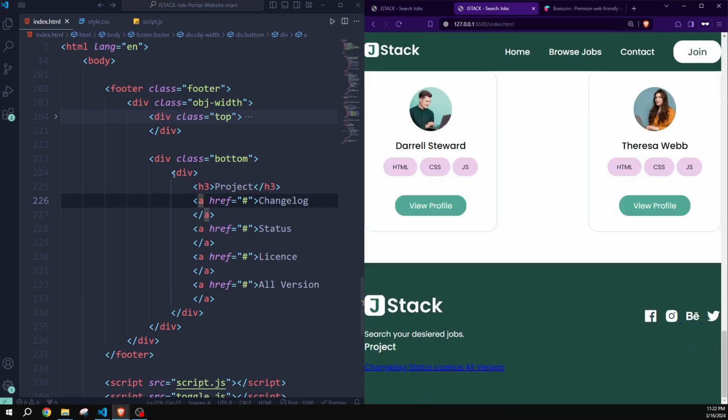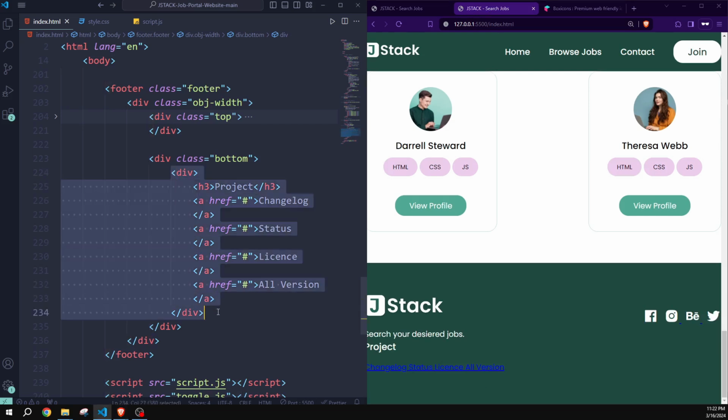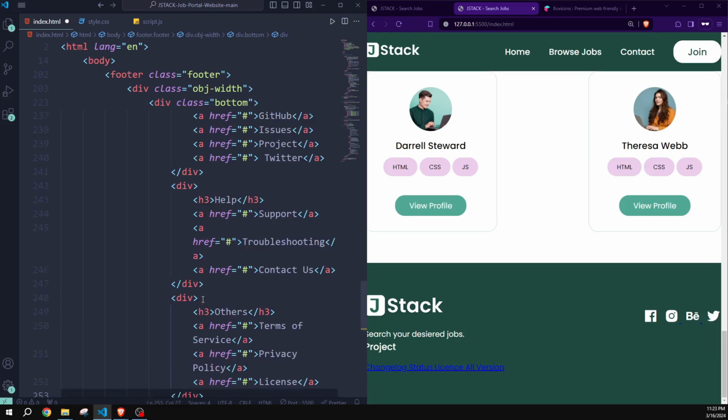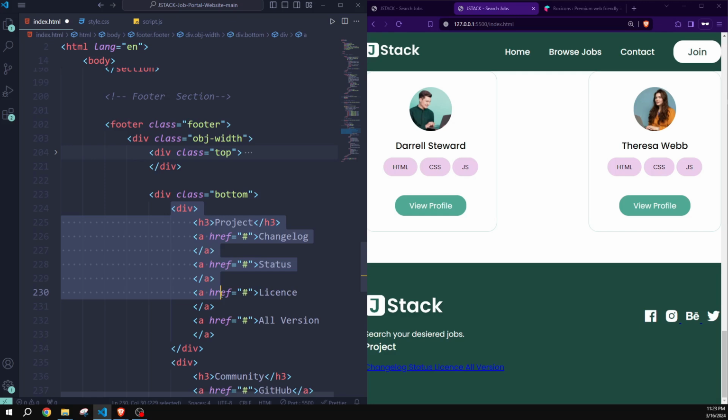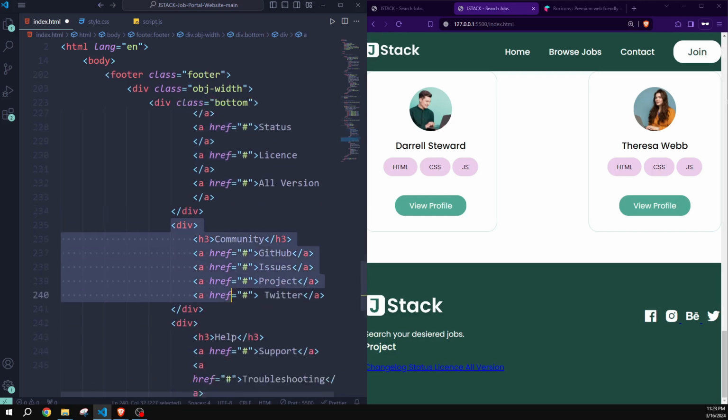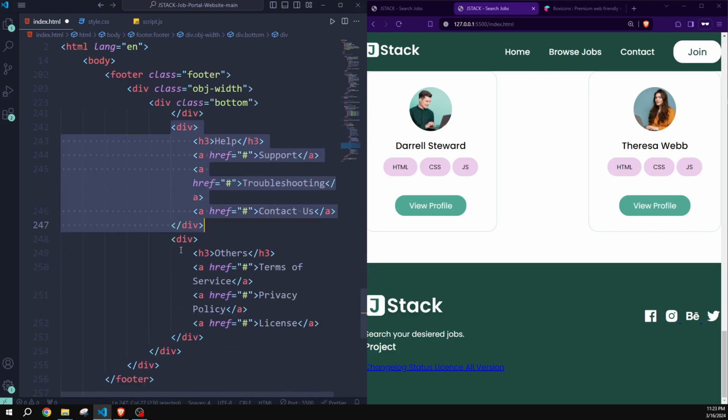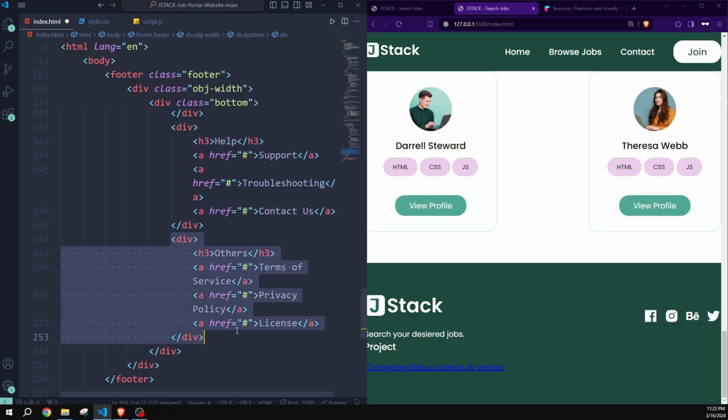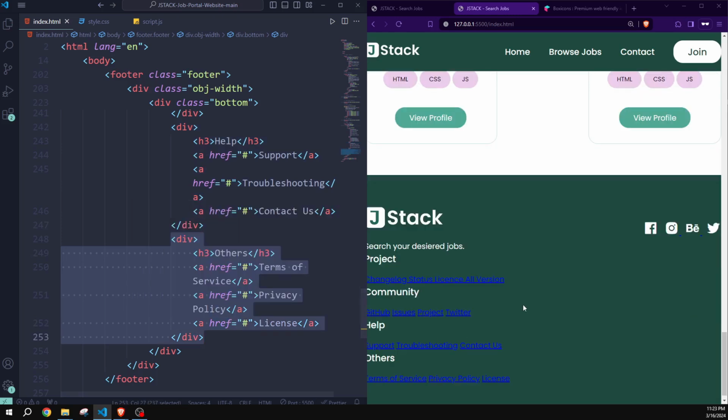Now what I will do is I will simply create 3 more div tags like this. That's it. Like our project div tag, we have created our community and help div tags, and then we have created our others div tag as well. Now save. And here you can see that we have our titles and we have our links as well. Now we have to style this section.